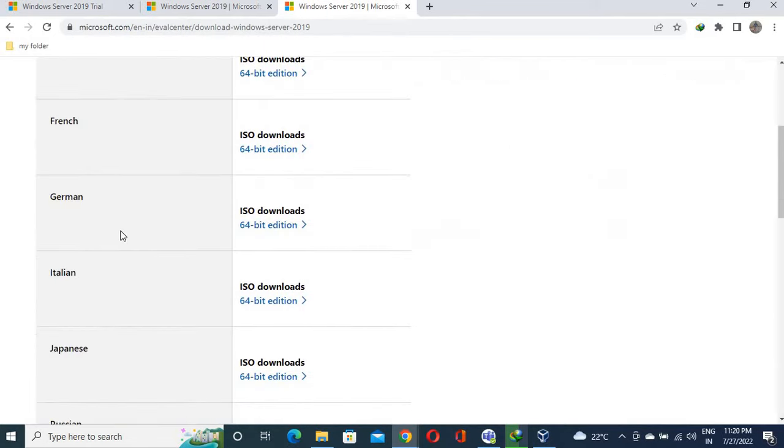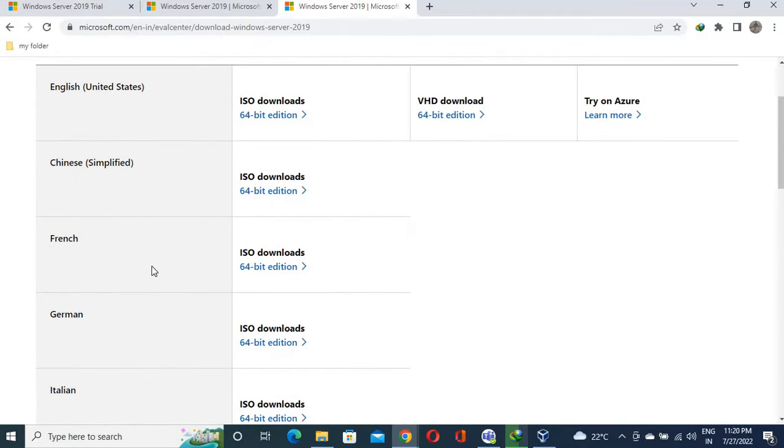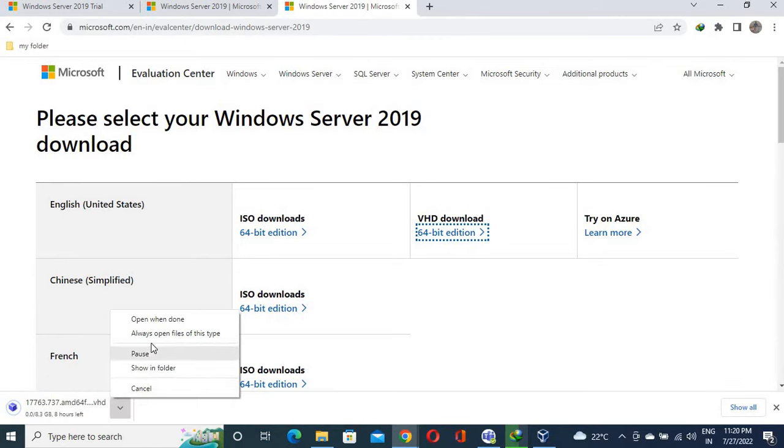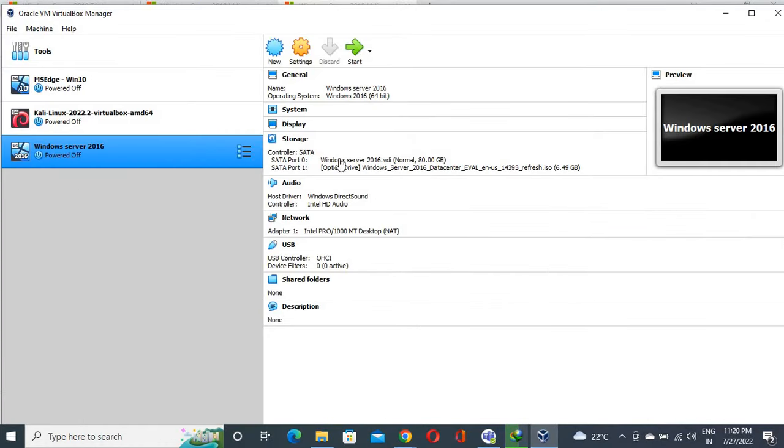So now if you can see here, there are a lot of languages in which you can download, but we are going to download in English, and VHD is only available in English. So you have to click on that 64-bit edition button, but I already have downloaded, right? So what I'm going to do, I'm going to cancel it, and now I'm directly going to configure my Windows Server 2019.